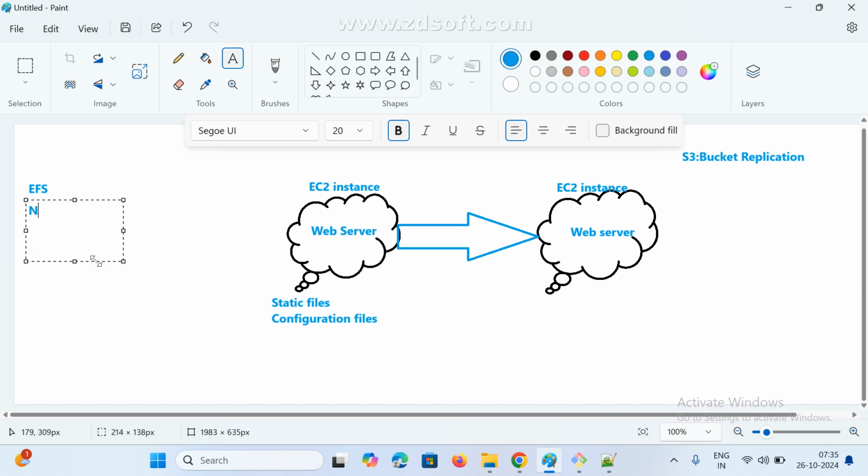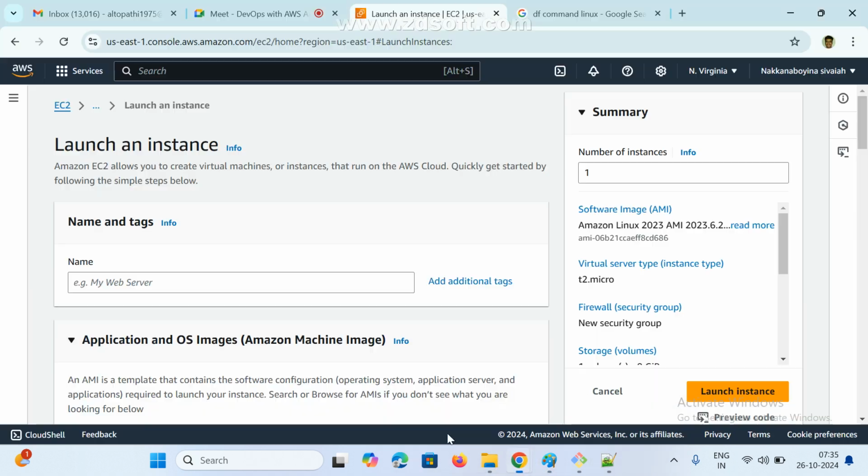So NFS, and NFS has one port number. This is the default, it is available. If it is not available, we need to install NFS also. The default port number is 2049 or something. I don't know, just check it. We'll see.